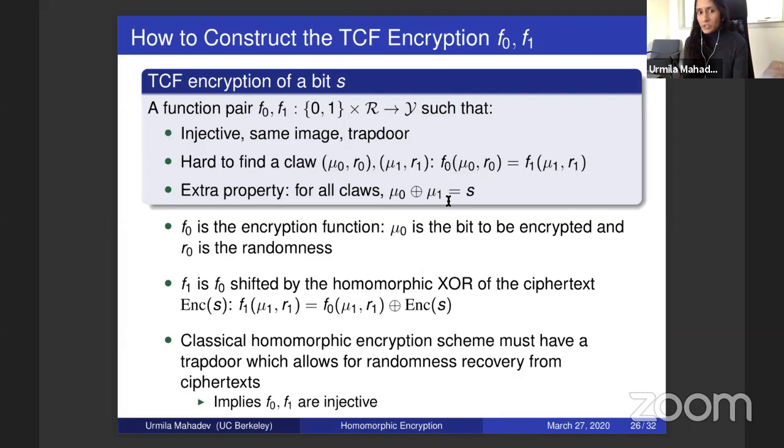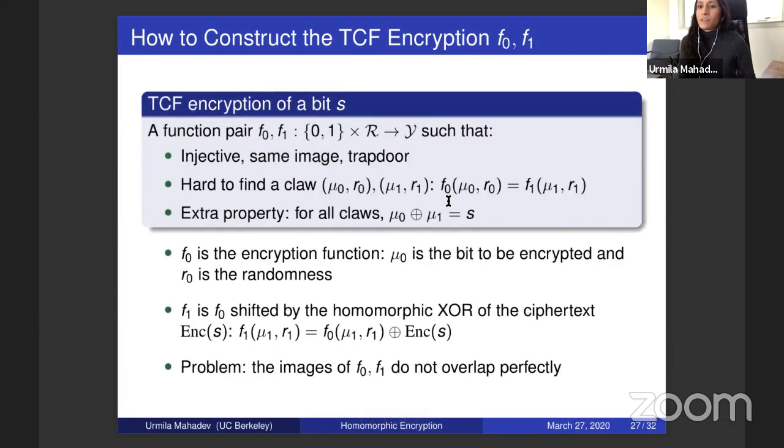The final constraint, which is the hardest to satisfy, is that the function pair F0 and F1 have to have the same image. Now, this is tricky because, given how I define the functions, the images won't overlap perfectly, because F1 is F0 shifted by the homomorphic XOR.